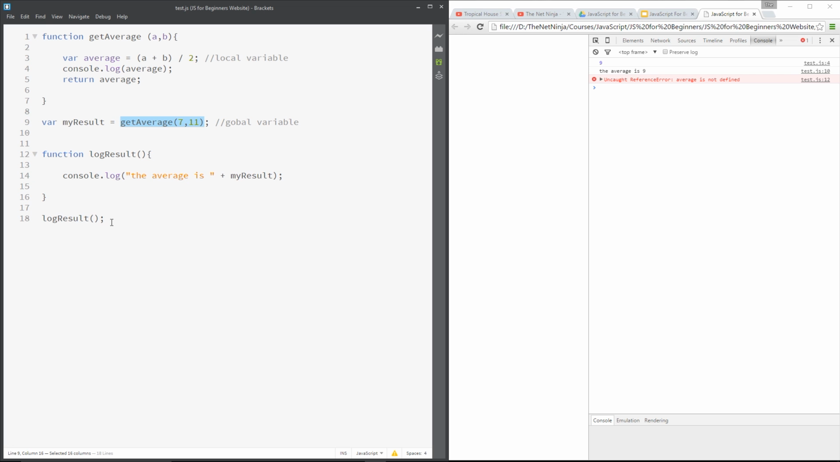Then I'm calling this logResult function, which is here. Inside that function, I'm going to log this message to the console, which says the average is, and then it's going to use this variable here. Even though we're using it inside a function, that should be fine because this is declared outside of a function. It's global, has global scope, and can be used anywhere. So let's save that and refresh. Perfect.